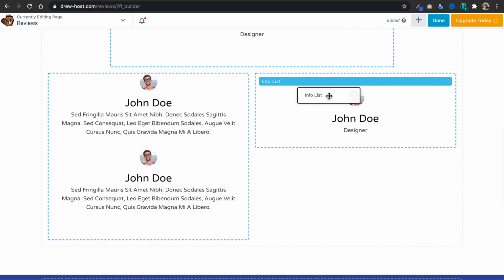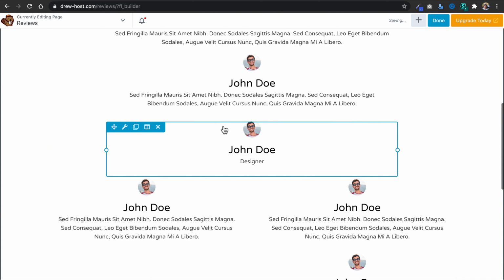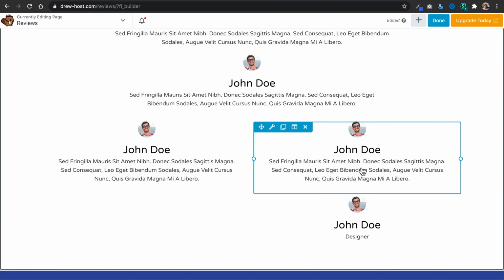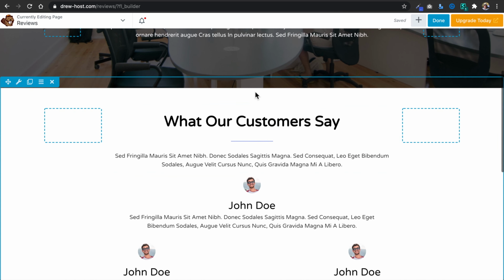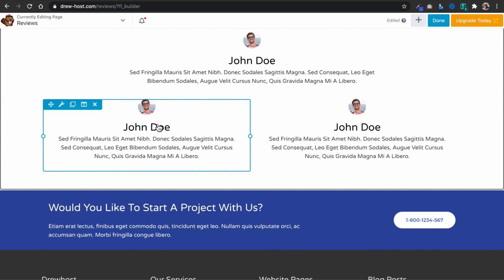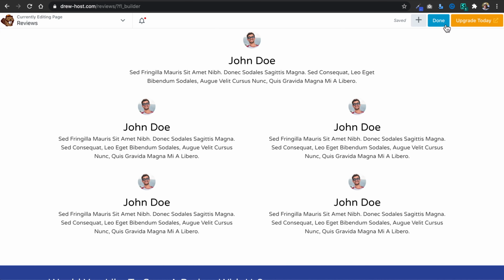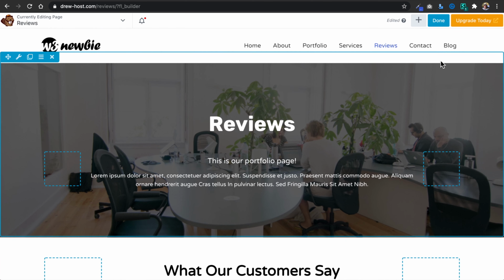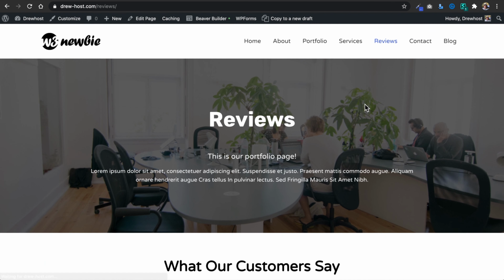So I'll drag these over and then delete the ones without the text. Then after deleting this last one, what we could do to fill out the page a little bit more is simply duplicate the last 2 of the reviews. And that does it for the reviews page. So I'll select Done and then Publish to save the Beaver Builder page.